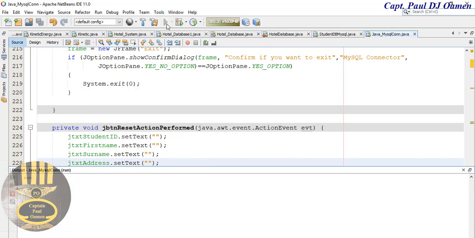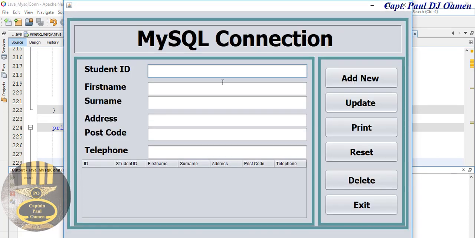Now I'm running the program, and let's enter some data in there. Click on reset. There we go. Look at that, guys. So with that, now I'm going to just call it the end of the first part of this tutorial, and I'll see you guys shortly.